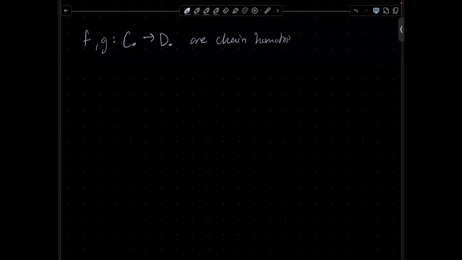Okay. And so now I want to compare two maps. Like in topology, I can say that two maps are homotopic to each other. I want to say that two chain maps are chain homotopic to each other. So F and G, both are maps from C bullet to D bullet. They are chain homotopic to each other if F minus G is null homotopic. Great.